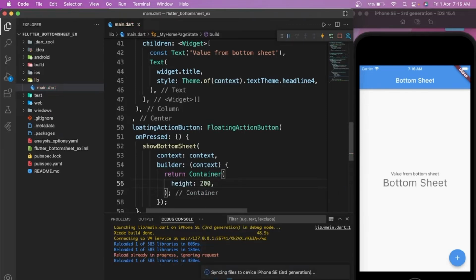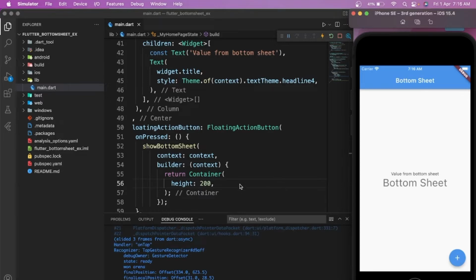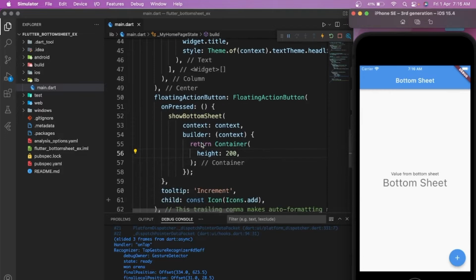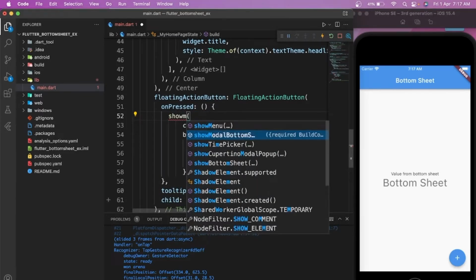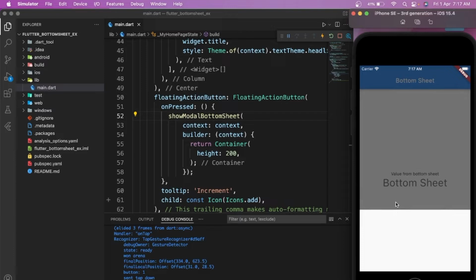For explanation purposes, I am showing you an empty container with a height of 200. I have to replace the showBottomSheet function with showModalBottomSheet. As you can see, we have an empty container as our bottom sheet.